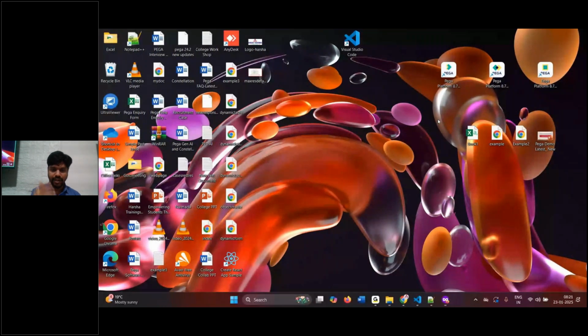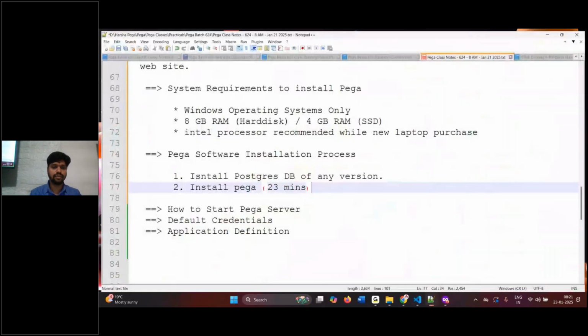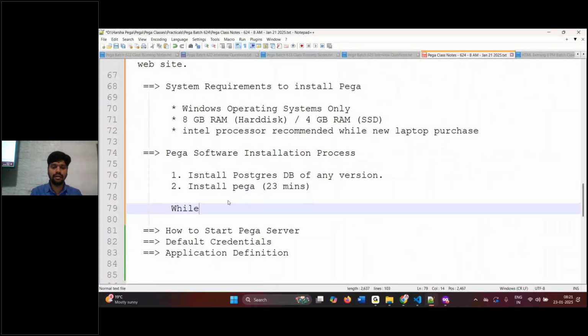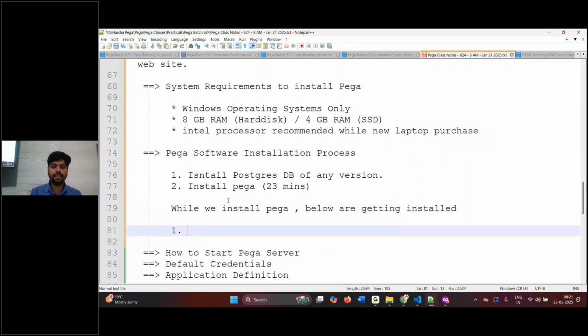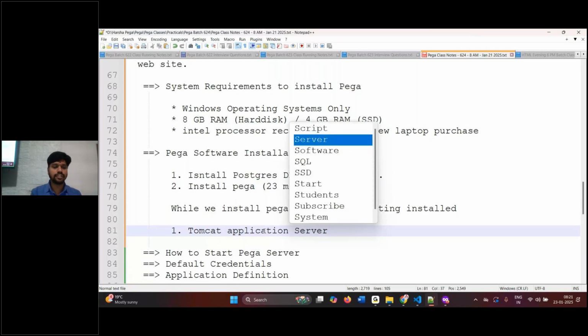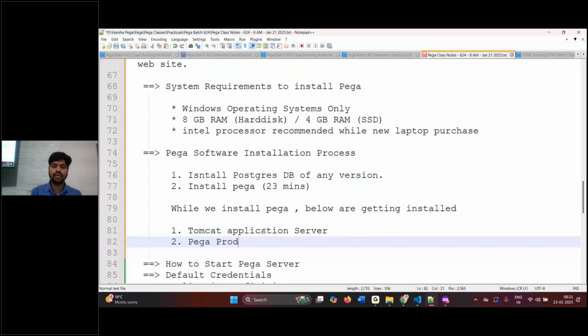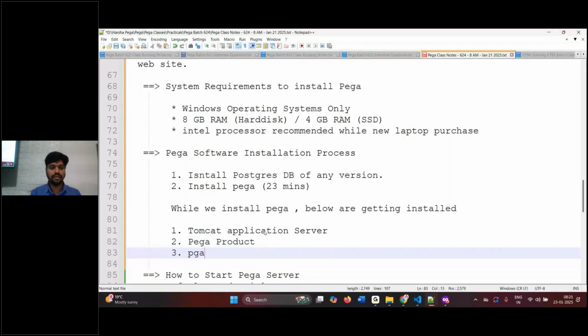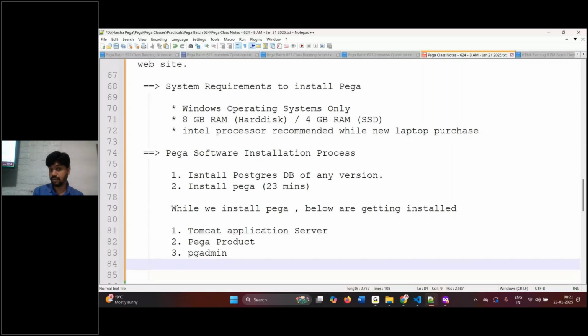See, when you install PEGA, below are getting installed in your PC. One is Tomcat server. Tomcat application server will be getting installed. With a single click, everything will be done. Second, the PEGA product will be installed and loaded. And third, again PG admin will be installed. Plus Java will get installed, because it is needed for compiler purposes. Okay, so that gets installed. You don't have to see where it is and all.